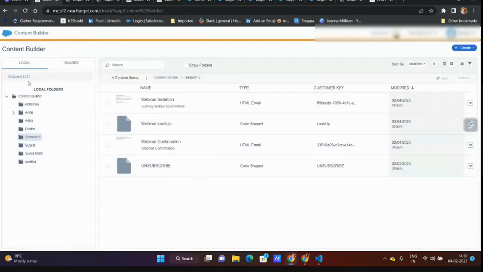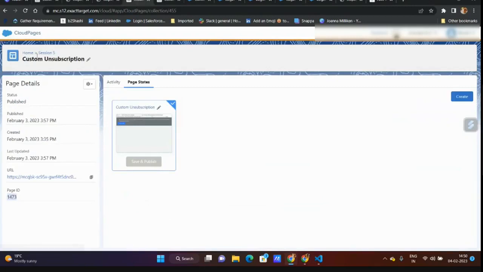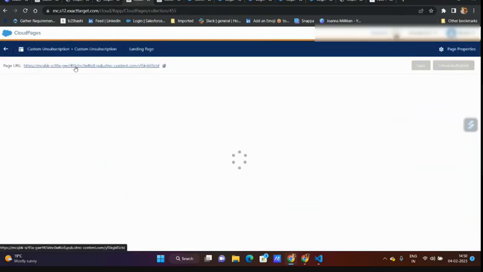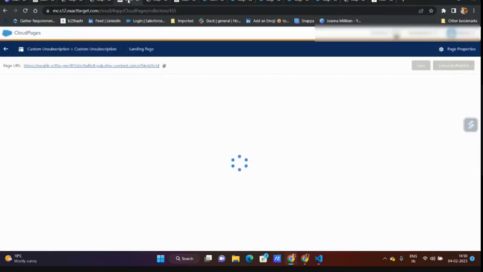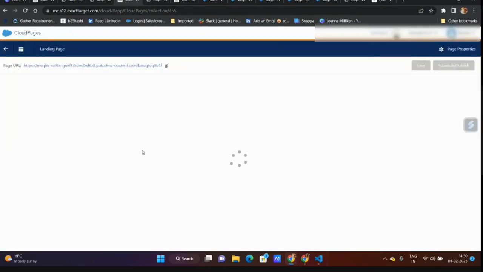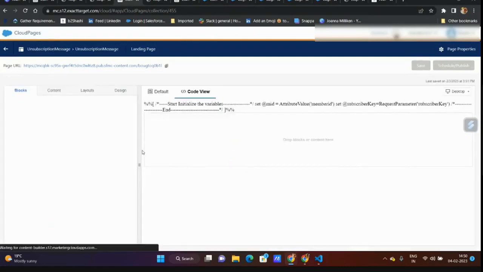Now I have to simply call this content block unsubscribe to this cloud page, which is basically thank you. So on this unsubscribe page, I'm saying, okay, you're unsubscribing, click on unsubscribe. When the person is unsubscribing, I'm redirecting the person to another cloud page because I have two cloud pages here. In this unsubscription message, I'm simply showing the message. I haven't called the content block. I can simply call the content block here.